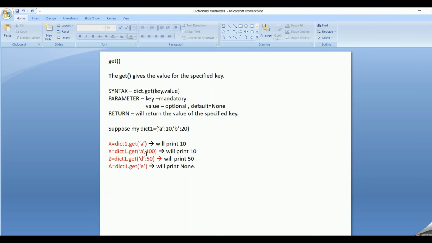And now if I pass some value to the existing key, it will again print 10 as the value. And if I give D and then 50, since D is not present in the dictionary, it will return 50 as the value for D. And suppose I give E and I don't specify any value. E is not present in dict1 and I have not specified any value. So by default None will be printed as the value.